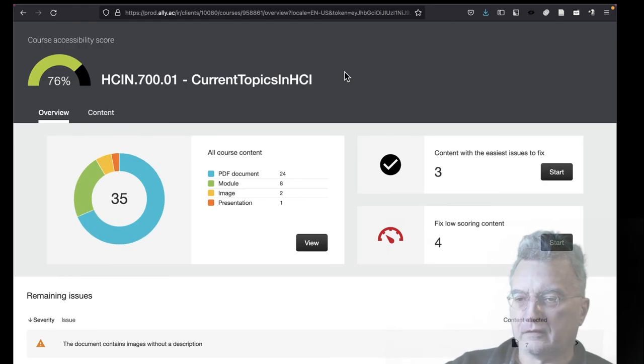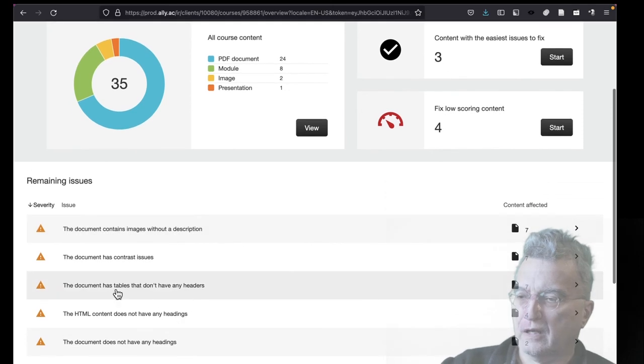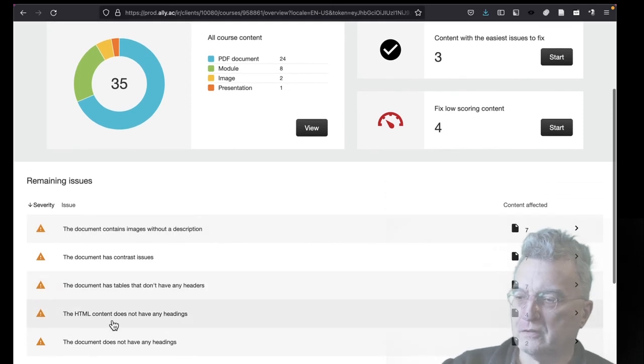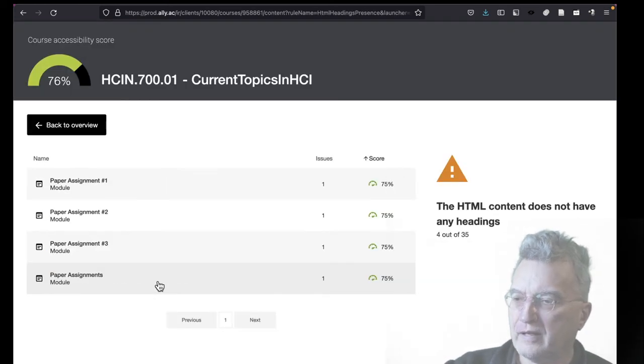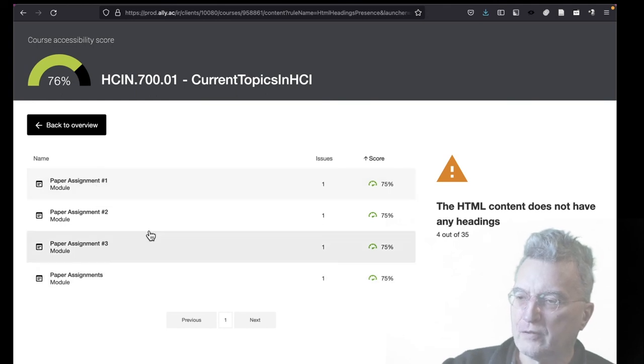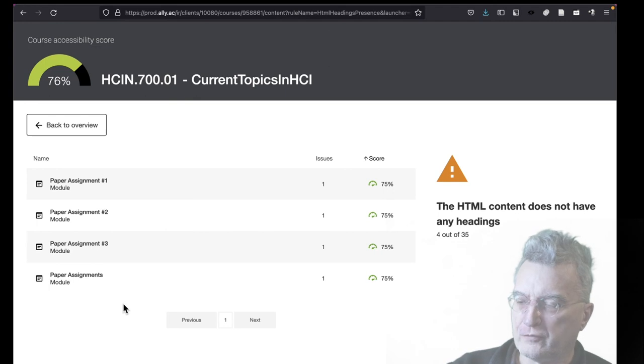me what I've got in terms of content. Images without a description, document has contrast issues, tables without headers, HTML content without headings. That's pretty weird. Where do I have that? I don't think I have. Huh. So there's HTML content there. I didn't even know that. So this is quite valuable. This is a new thing they're just trying out, experimentally, last semester.